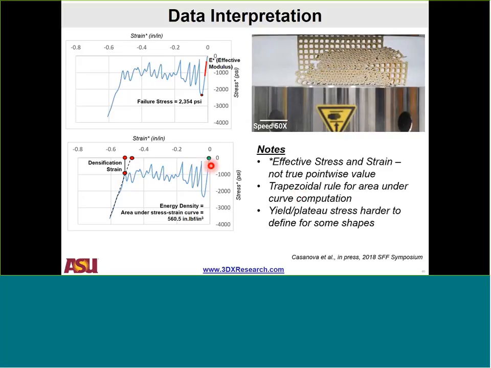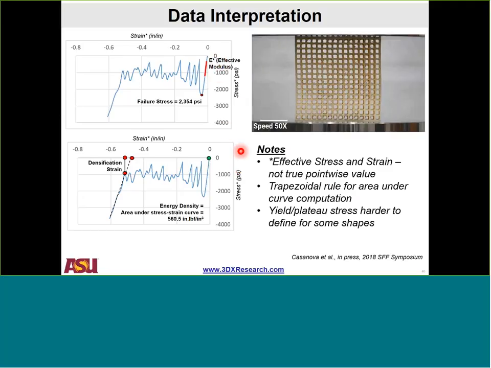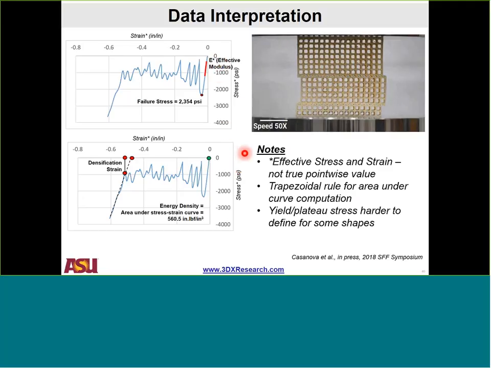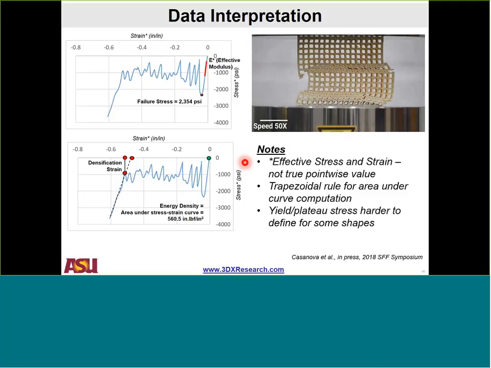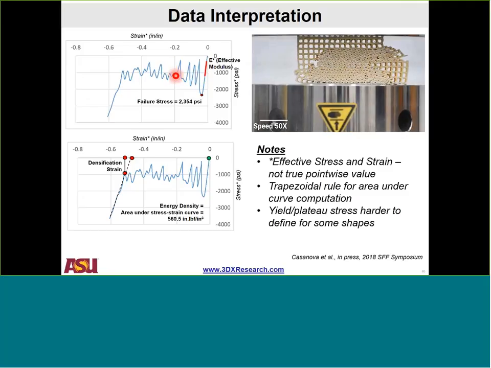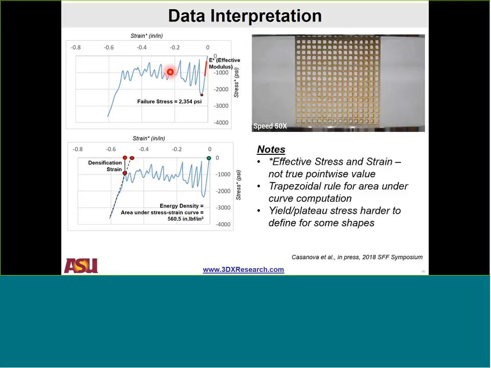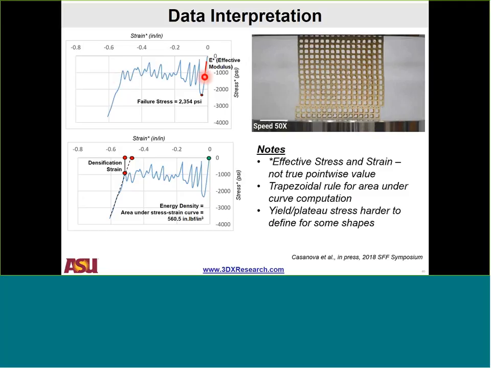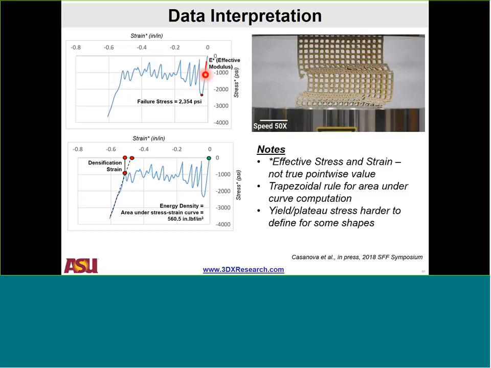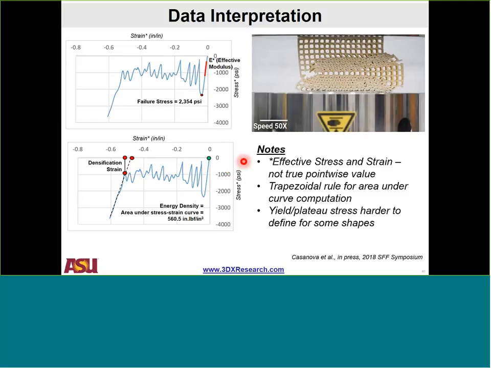A couple of things to point out is that the effective properties, stress, strain, are effective. They are not point-wise material properties. So we have to be very careful in how we use them. And this shape will change a lot depending on what geometry you're working with. It's difficult to get what we call a plateau stress. In some shapes it is easier, others it is difficult, which is why I tend to use the failure stress and just stick with that in my comparisons.